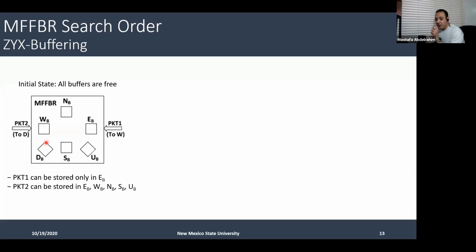So we have here an observation. Packet 1 is heading west, and the only buffer that can store packets heading to west is actually the east buffer. And this is actually a property for packets flowing in this direction. Only the east or west buffer can store these packets. Also, packets heading in the Z direction, for example here packet 2 that is heading down, can be stored in east, west, north, south, and up buffer. So if the choice is arbitrary, this may be inefficient.